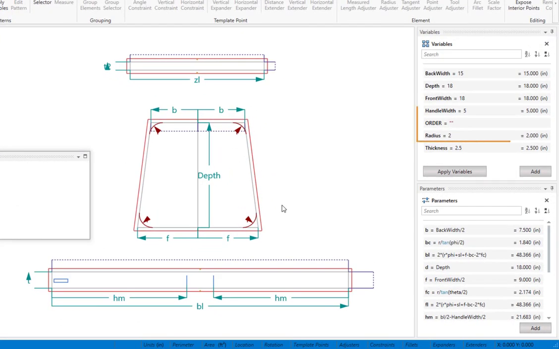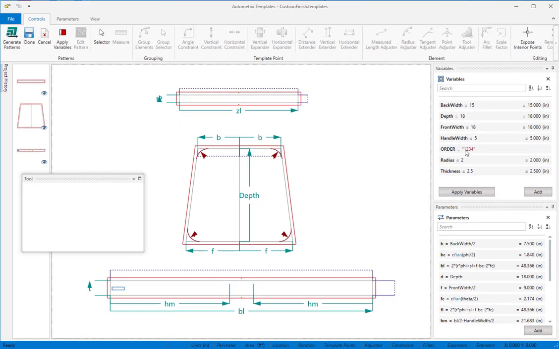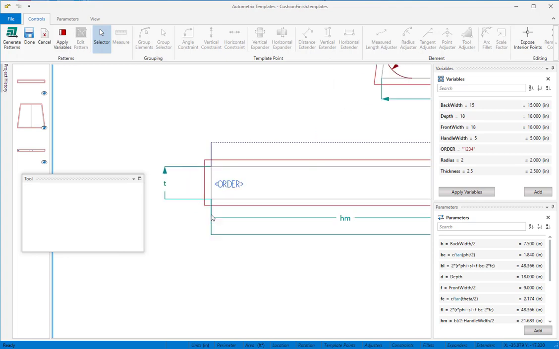When Templates finds a placeholder in your patterns, it automatically inserts it into your list of variables. I'll replace it with an order number. Now, when I apply variables, the placeholder text is replaced by the order number I entered.